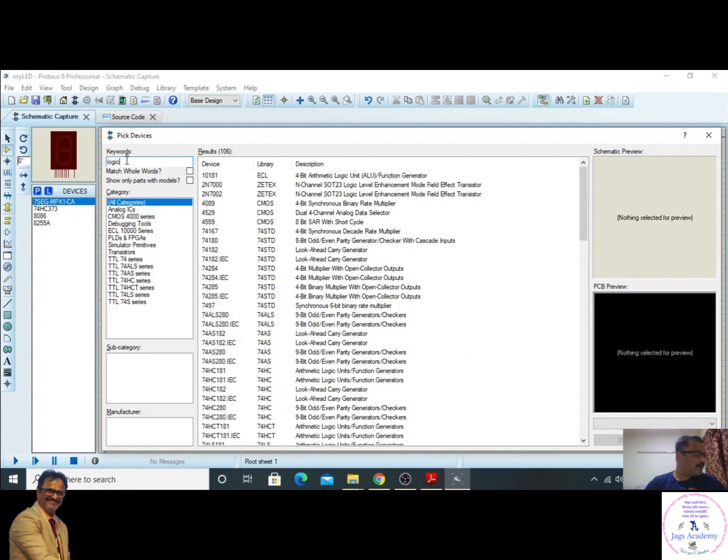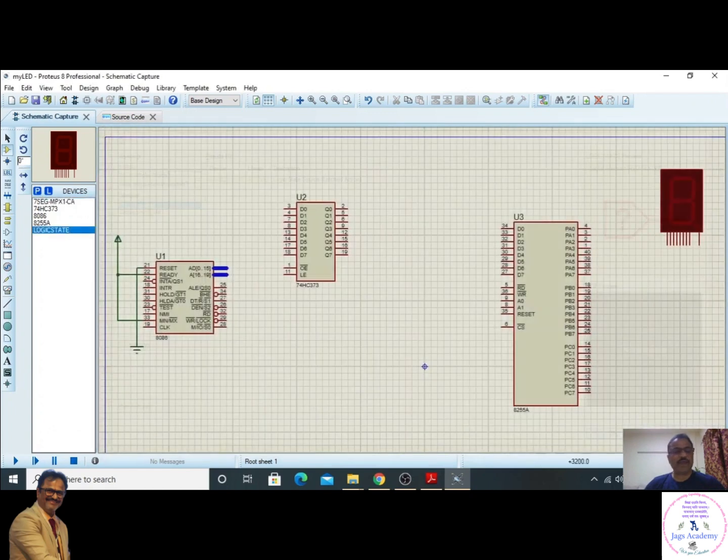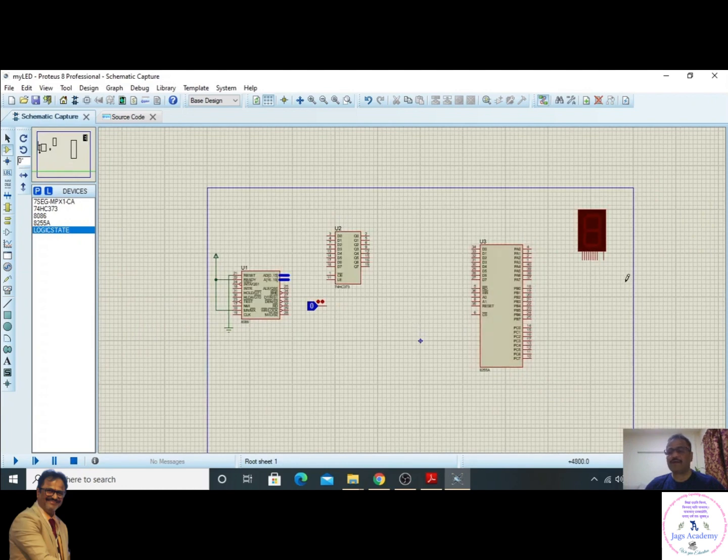Okay, logic state. So immediately you can see logic state has come here. Press OK. Now wherever it is required, you place it. You require one here, one here, and you require one here. Now all your components are ready.